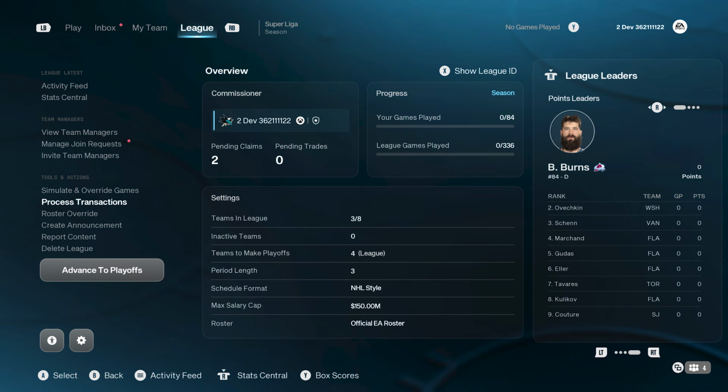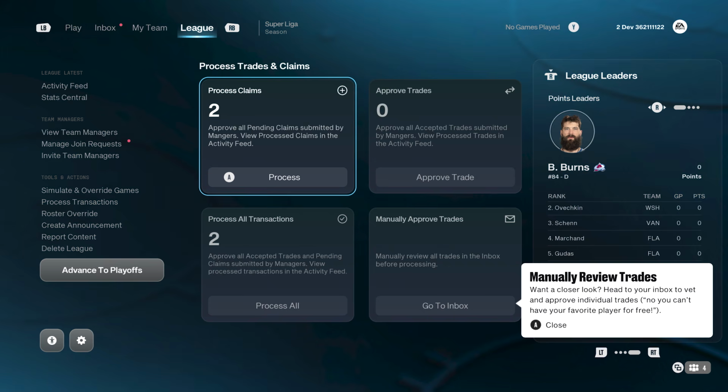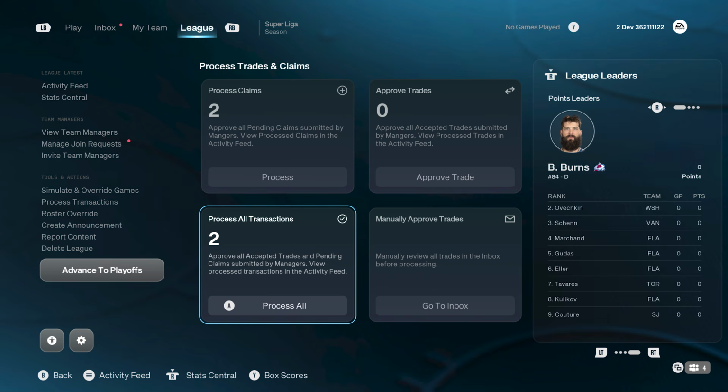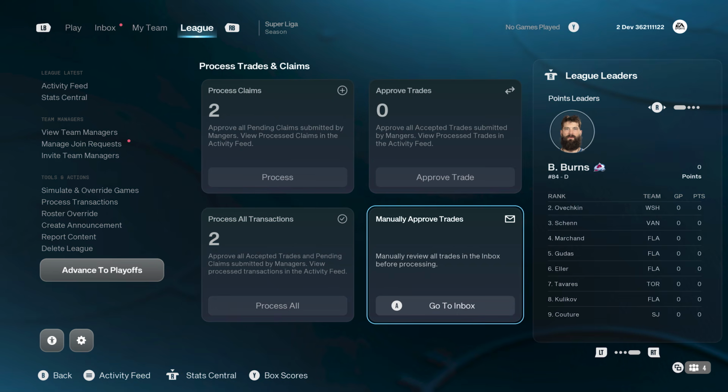The process transaction screen allows commissioners to process the claims, approve any trades, process all transactions all together if they like, or manually approve trades in the inbox.